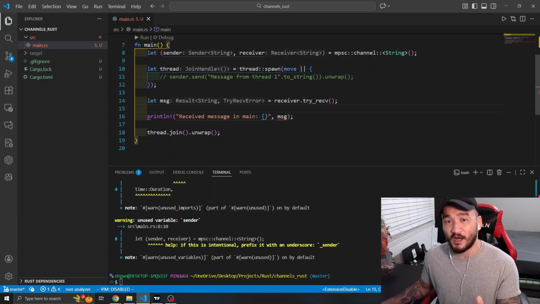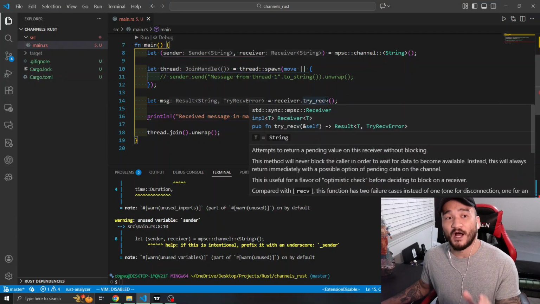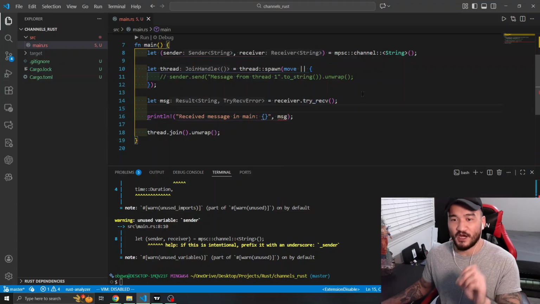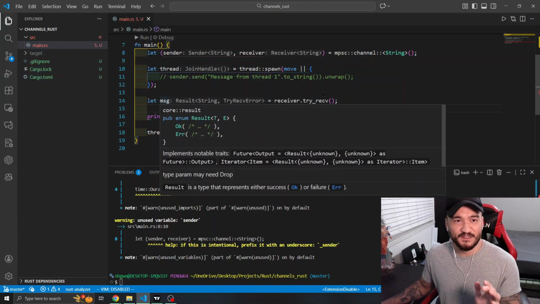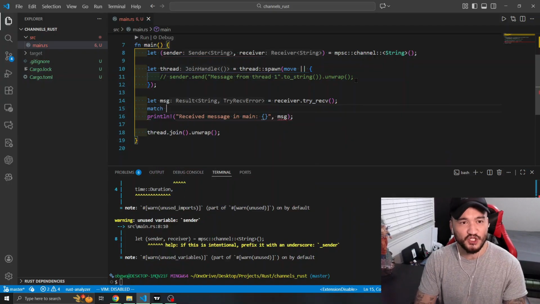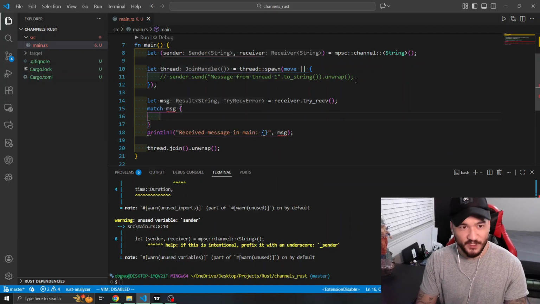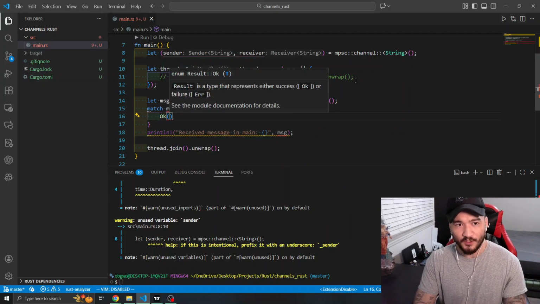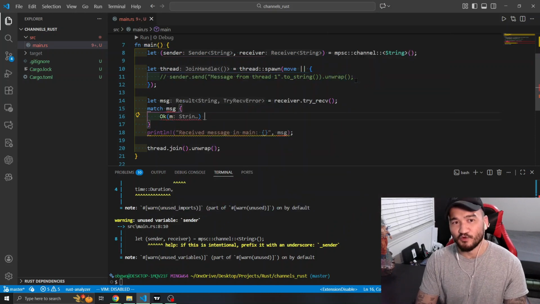So it's not going to be blocking. So it's a lot more flexible. However, it is quick. It's going to check in a millisecond, just however fast your CPU can handle the processing. So for this one, let's say let message equal receiver.try_receive, and then we're going to do a match on the message. If we get an Ok with the value wrapped inside it, we're going to print out that value.